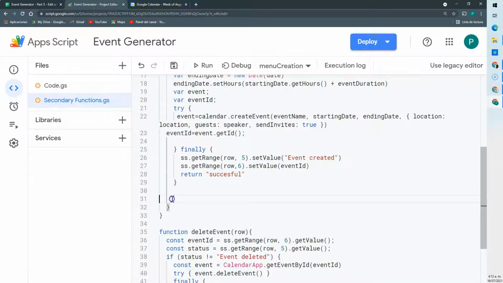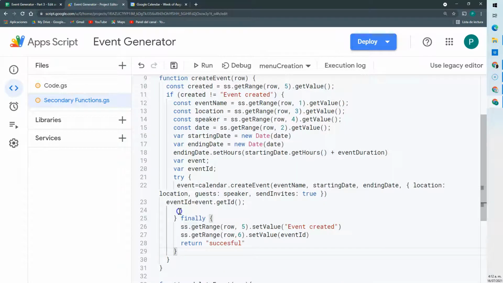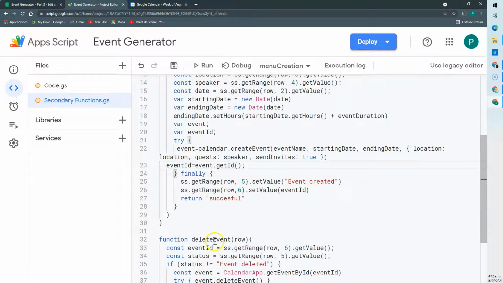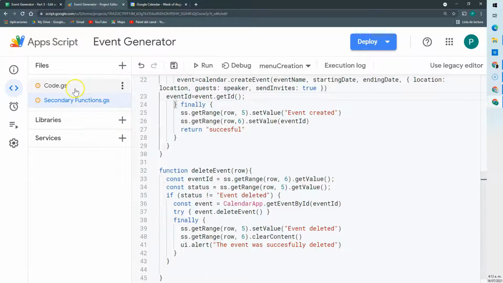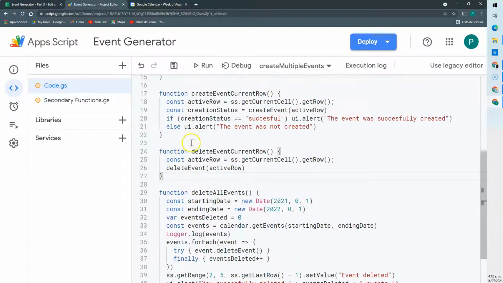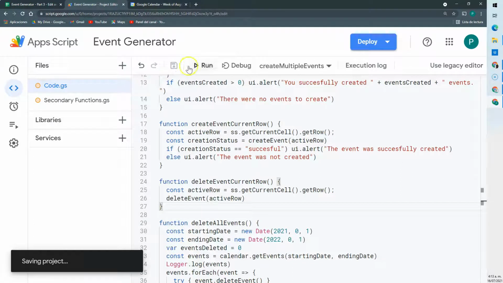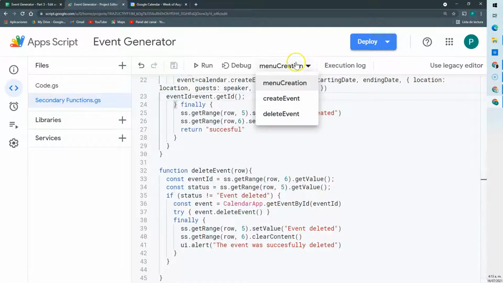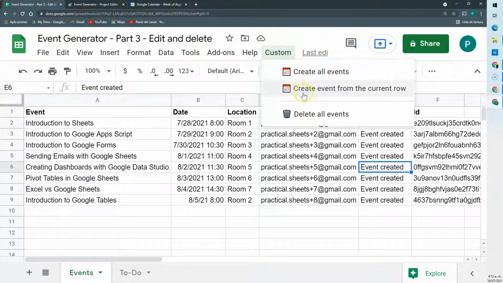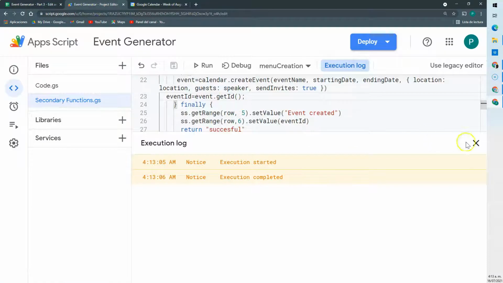Because why have I done this? Because I may need it in the future. I may need this create event and this delete event in the future for other functions, not only these ones. So this is why I leave them separated. So let's save. First, I'm going to run my menu creation function. So here I can have create all events, and I am missing my delete event from the current row.